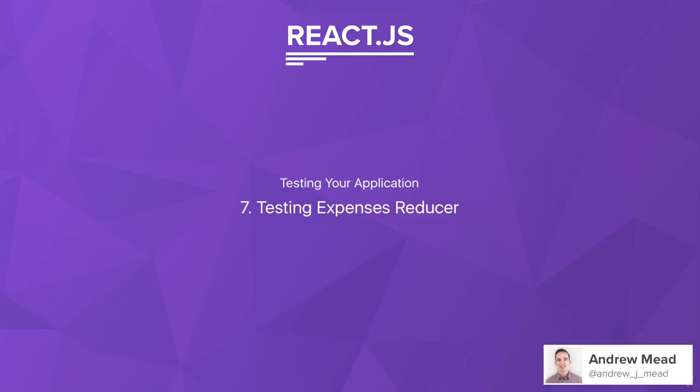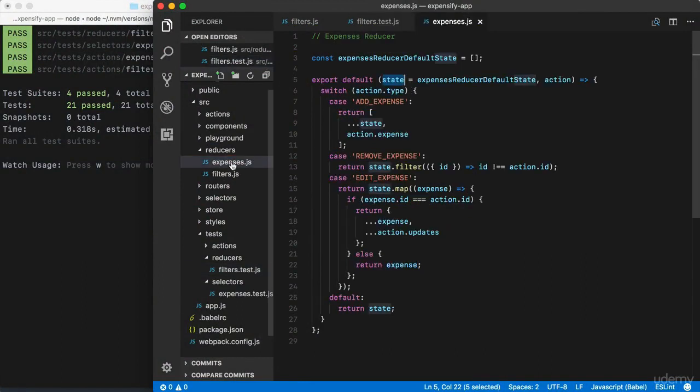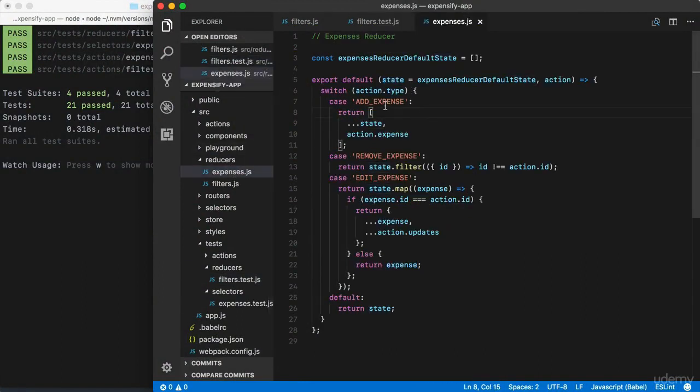In this video, we're going to be testing the final thing we need to test before we test components. That is the expenses reducer. So the expenses reducer allows us to add expenses, remove expenses, and edit expenses. We're going to write test cases that make sure it works as expected.